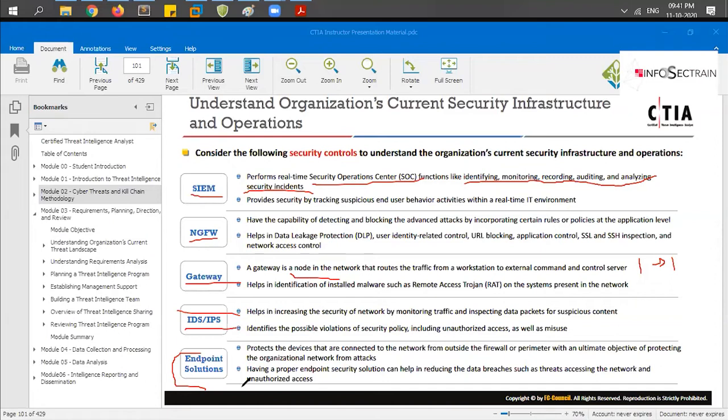Like one of the antivirus companies, Kaspersky, is also providing an endpoint security solution for a system, right? You can use these endpoint securities. Even McAfee is providing endpoint security solutions. So those are your endpoint solutions.